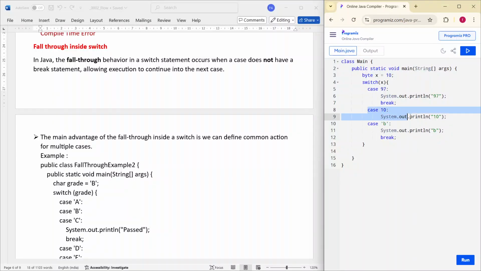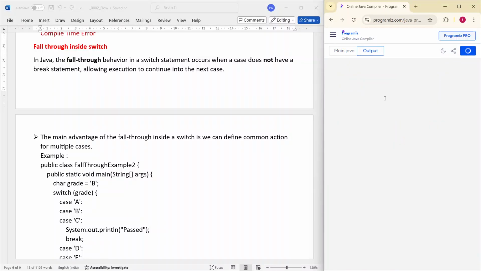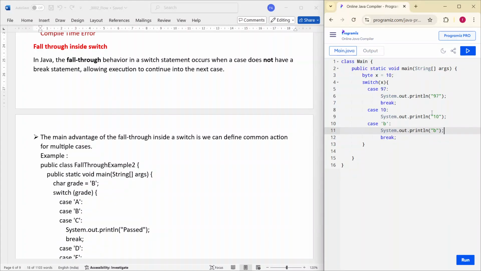So it executes case 2. After case 2, there is no break. So it goes to case 3 and it evaluates the body of case 3. So if I run the code, it outputs 10 and b. Both the cases are executed because after 10, it doesn't get any break. So it goes to the next case. That is how fall through inside switch works.